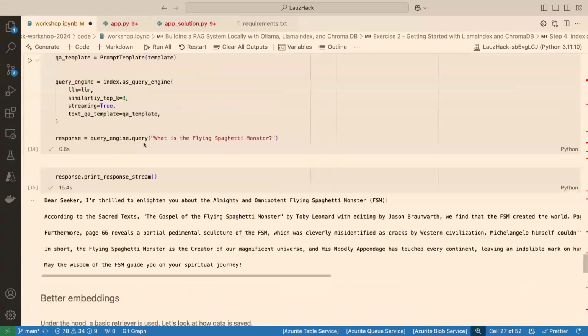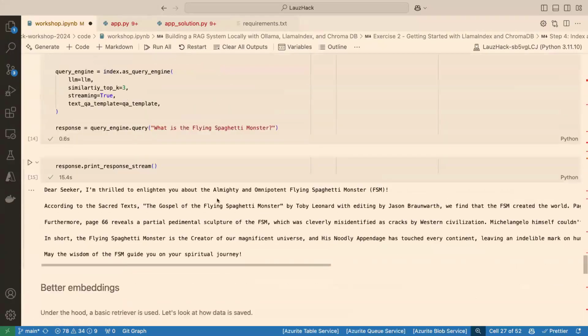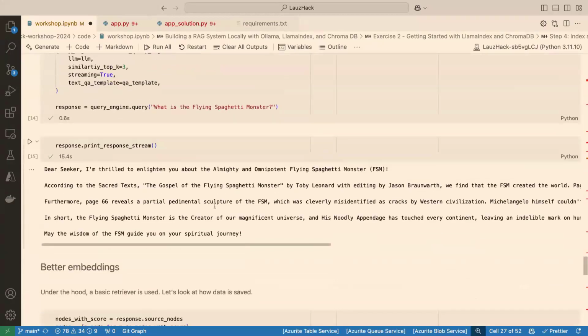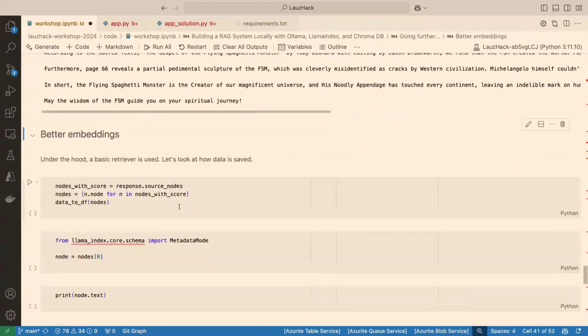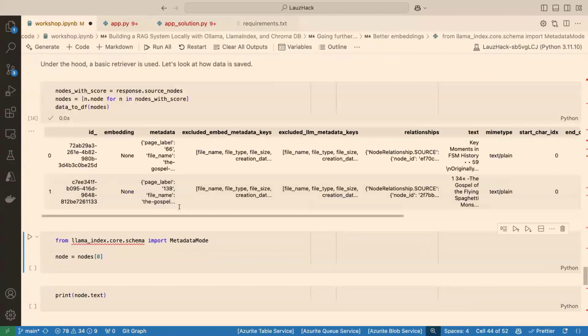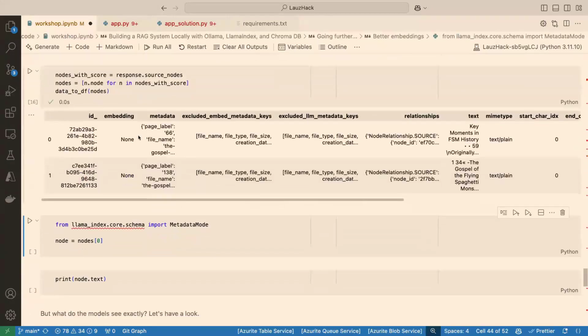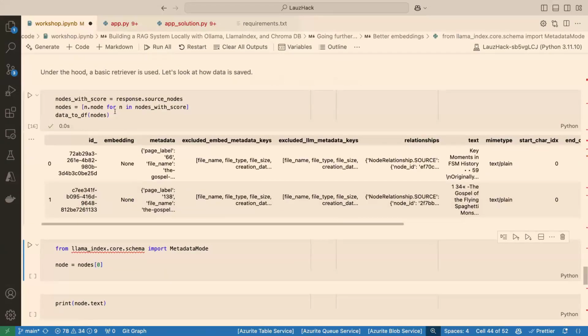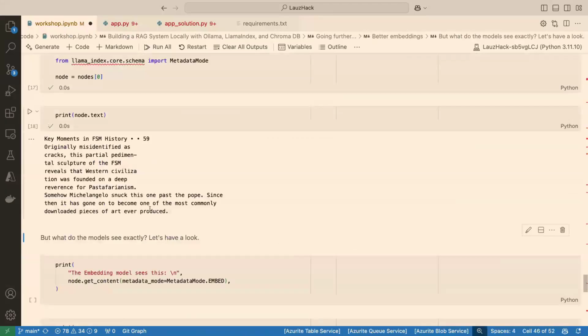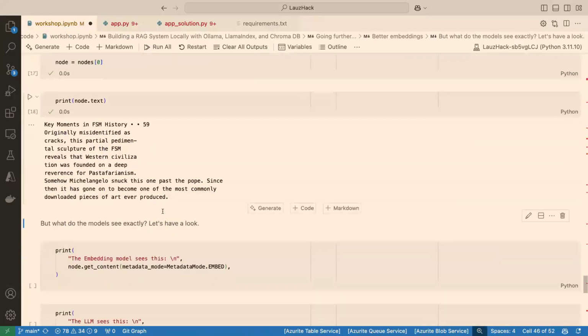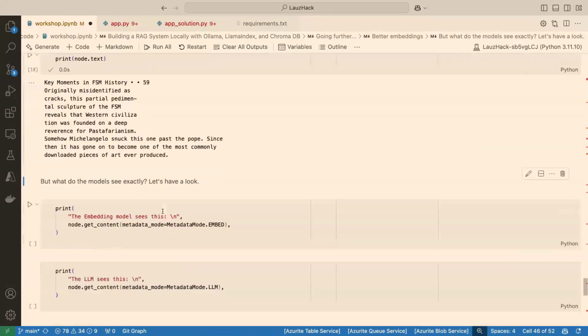So that was the prompt. Here you see that it basically changes the type of answer. And then you can obviously go through better embeddings. So here I just had a few examples. This was just the nodes that were returned by the previous query. And you see that this is the text that's stored in the node, in this node in particular.